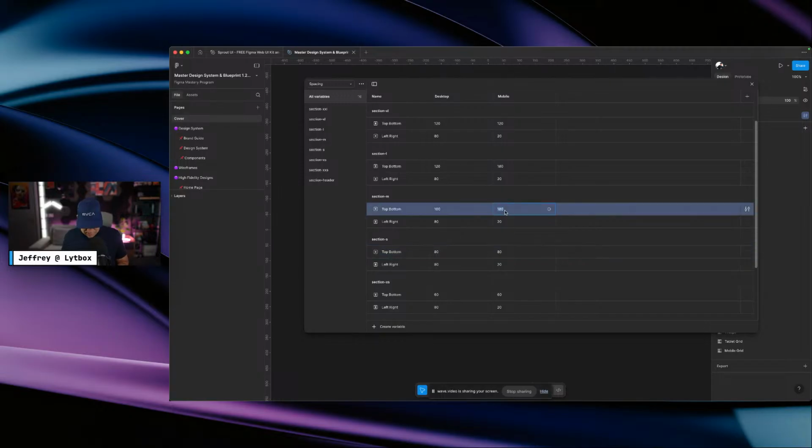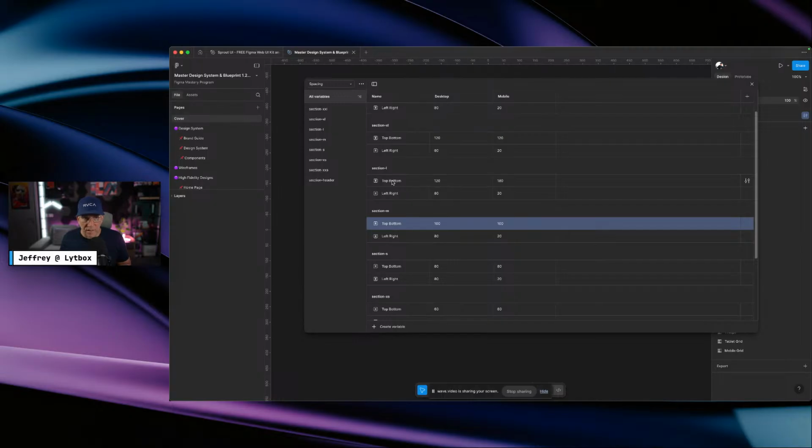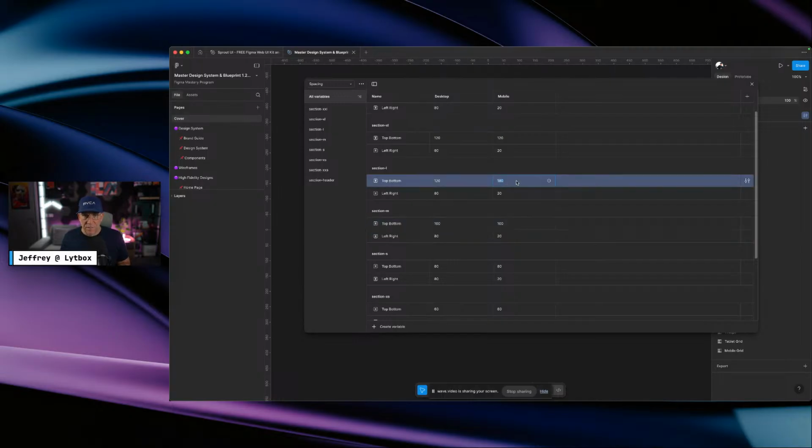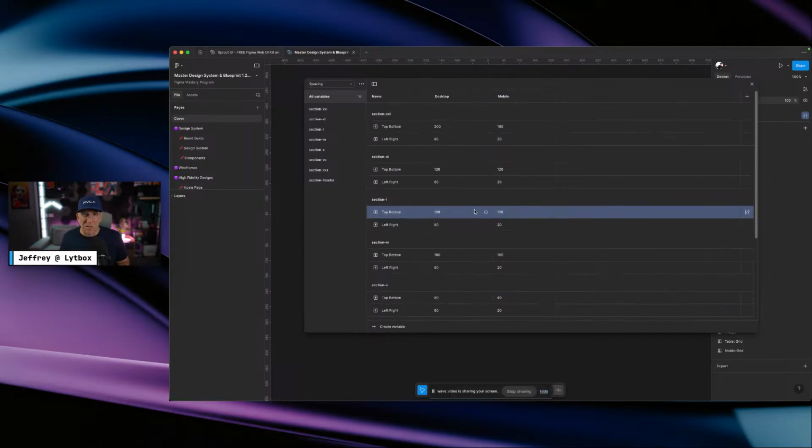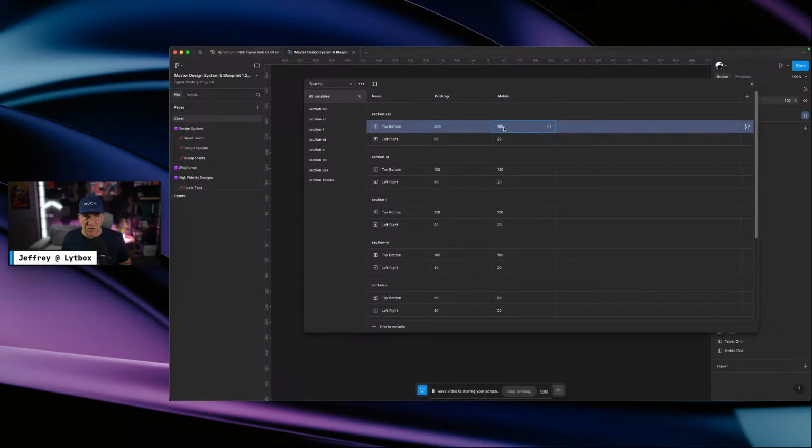Yeah, you see right here that didn't adjust. 100 for mobile. Let's see here, my top and bottom. 120. For my smaller sections, I really don't make them shrink too much in mobile, and I only will if it looks like it is needed based on the design. The only ones I'm going to have shrink are my extra large and my extra extra large sections. Yeah, because my extra large is 200 and then there's 180.